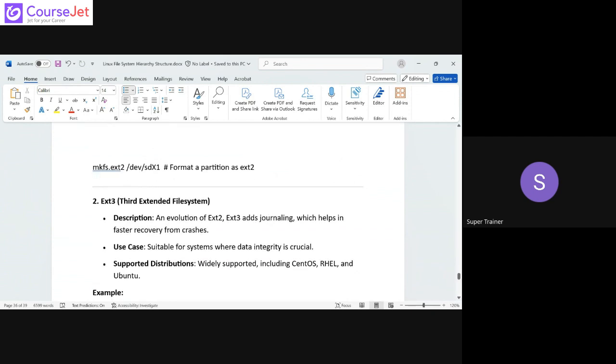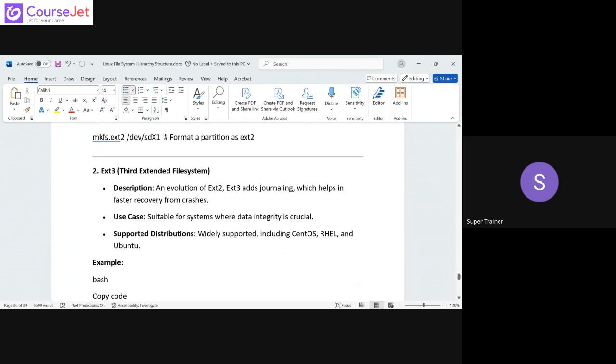Next is ext3, the third extended file system. The evolution of ext2, ext3 adds journaling, which helps with faster recovery from crashes. So if your operating system crashes, this file system is more helpful. Using some kernel recovery command, we can easily recover. That starts with ext3 only. Before ext3, with ext and ext2, we cannot recover.